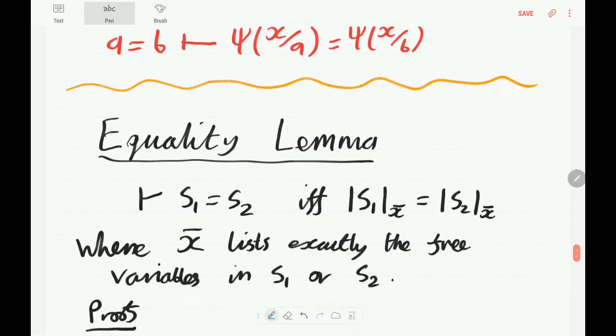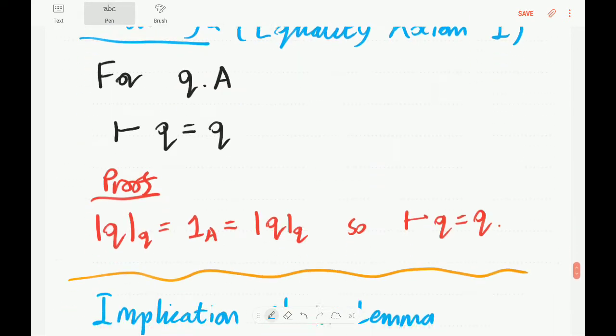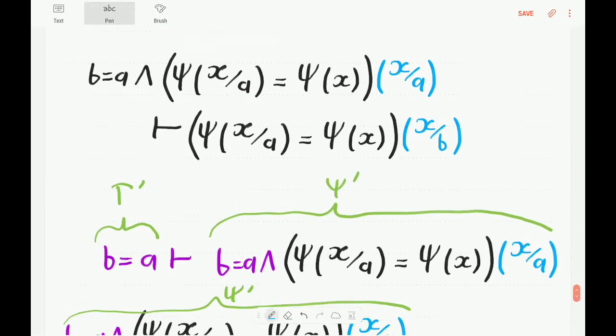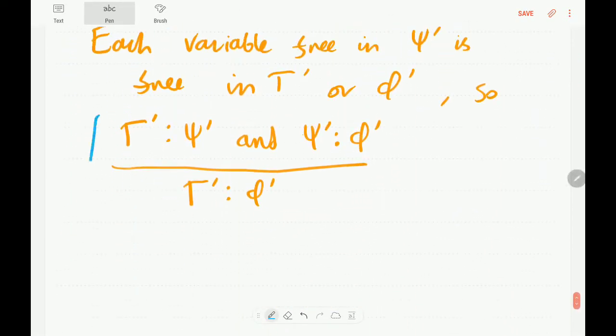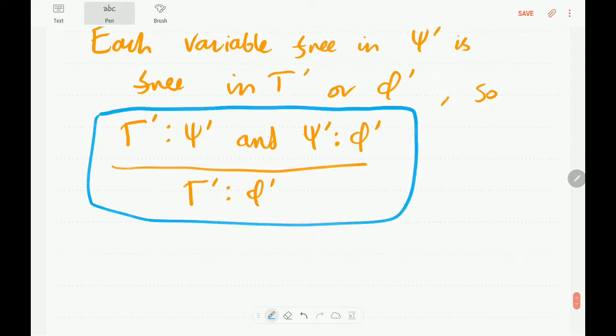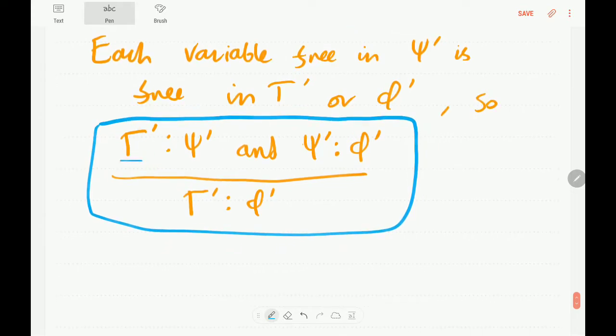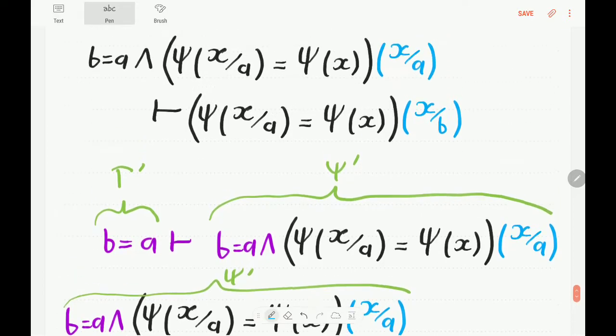Okay, so the bit I kind of glossed over was where I made use of this sort of simplified cut rule, okay, which is basically that if gamma dash implies psi dash and psi dash implies phi dash, then gamma dash implies phi dash. The thing is that in order to use this, we really want every variable in psi dash to be free in either gamma dash or phi dash. And I didn't go through that properly. So let's just look at this proof again.